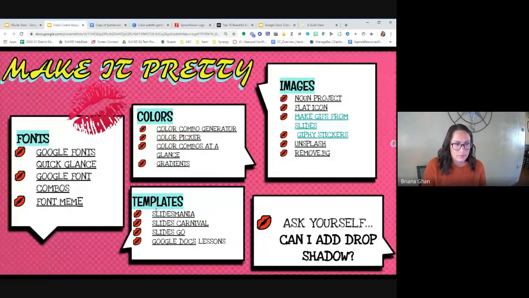So again, we did fonts, we did colors. So these just help you generate better ideas. There's also images. Something that I've been doing a lot is making GIFs, and making GIFs from your slides, which is kind of fun. There's also, if you need icons or other images, you can find them here.